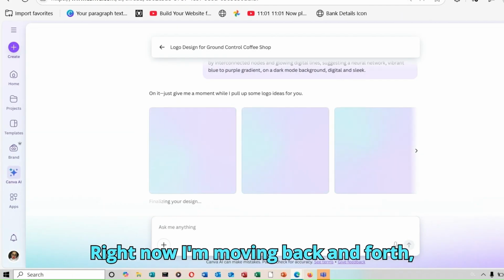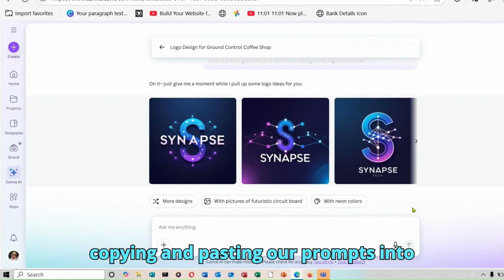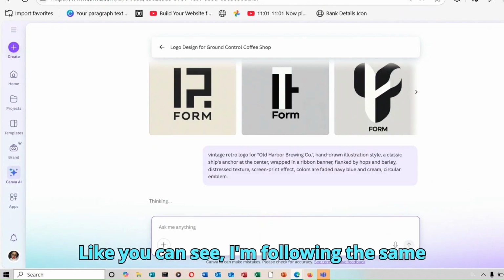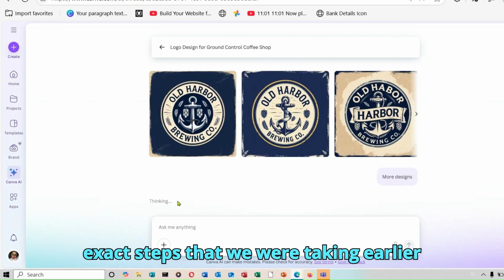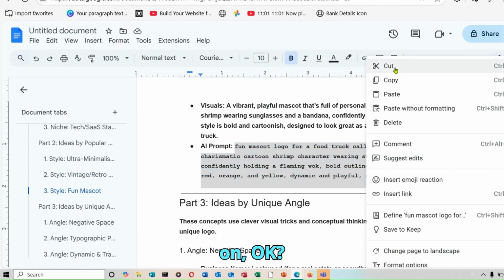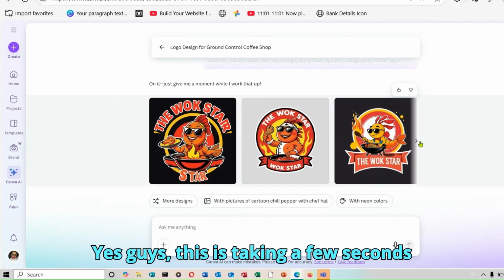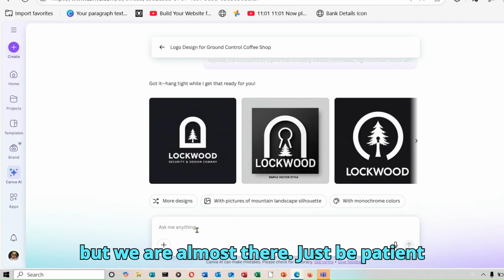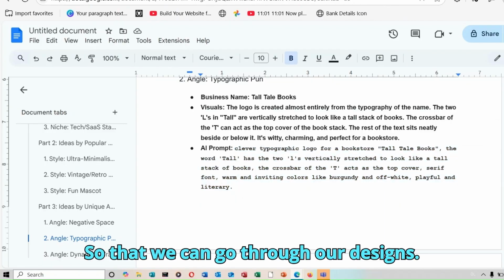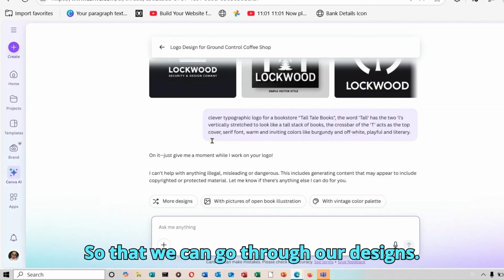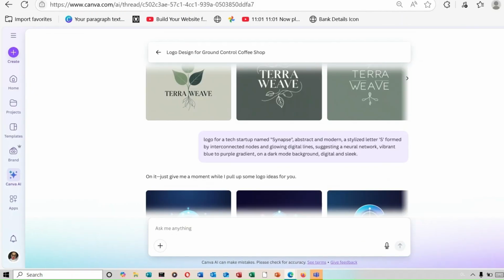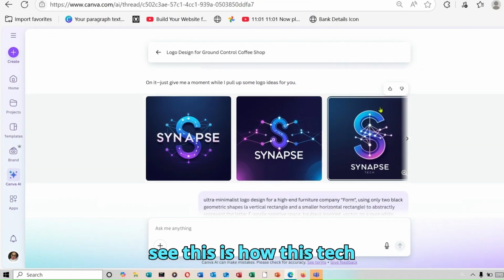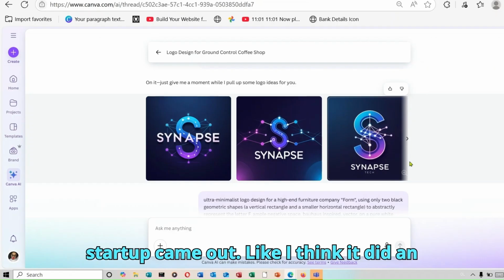Right now, I'm moving back and forth, copying and pasting our prompts into Canva AI to generate our logo designs. As you can see, I'm following the same exact steps that we were taking earlier, okay? Yes, guys, this is taking a few seconds, but we are almost there. Just be patient so that we can go through our designs. Okay, now we are all set, and as you can see, this is how this tech startup came out.